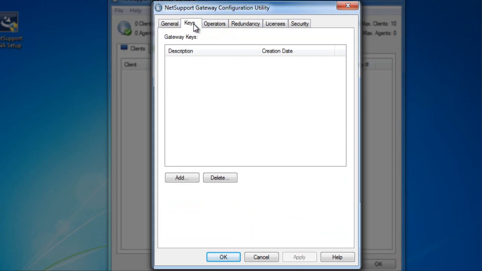Our first tab we move along to is our keys tab, and as you'd expect, we want some mechanism for controlling who can and can't access and communicate through the gateway. Now, the gateway keys are entered and defined here in the configuration utility, and then are applied to each client that we wish to give access to so that it can be visible on the gateway. And similarly, that key is used by an operator using the control software to give them the ability to actually connect and browse the gateway for available computers.